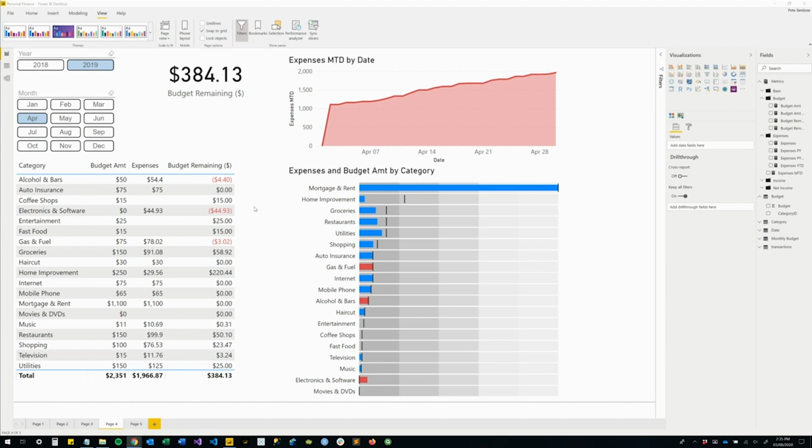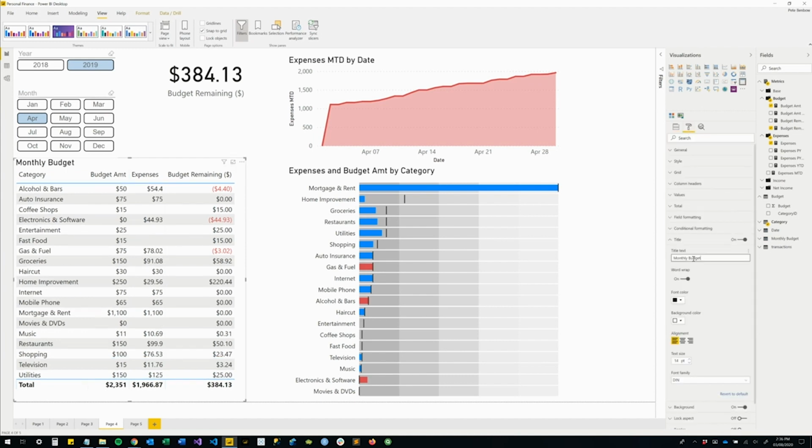Another interesting trick in Power BI is the creation of dynamic titles based on your slicer selections. If we look at the table on our monthly budget page, we can give it a static title by going to our format settings, turning on the title setting, and just typing in some text like monthly budget. Now suppose that we want our title to say something like expenses versus budget for April 2019, or whichever month we select. This is possible through measures and dynamic titles.